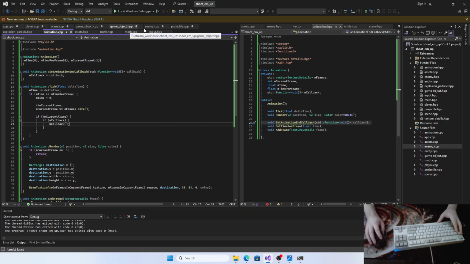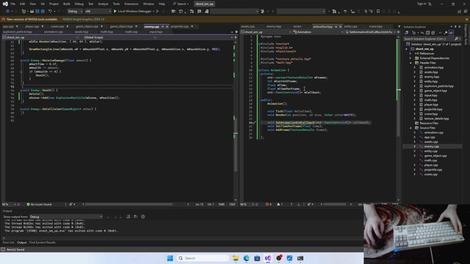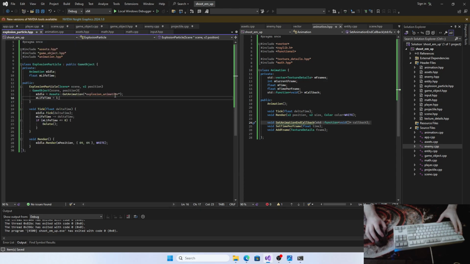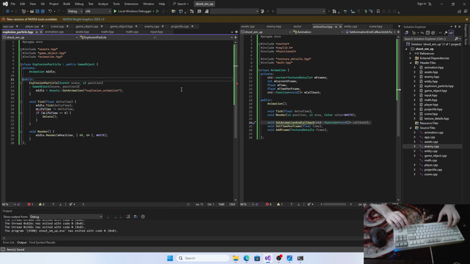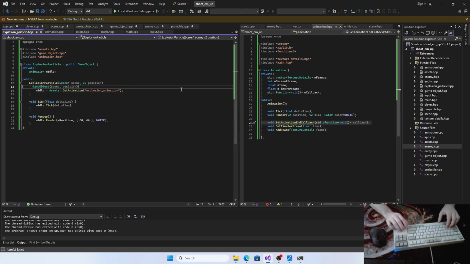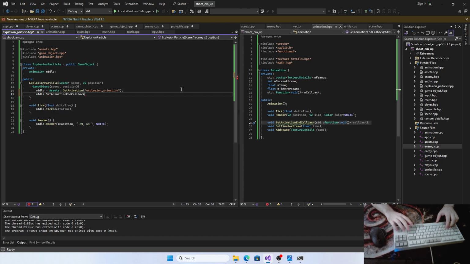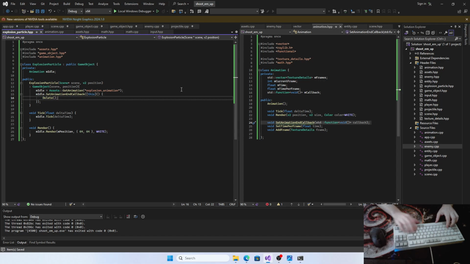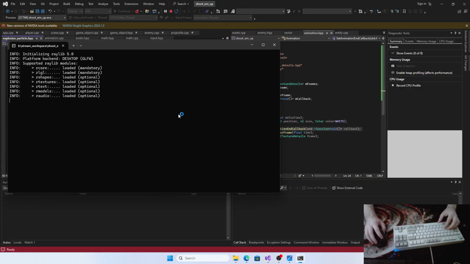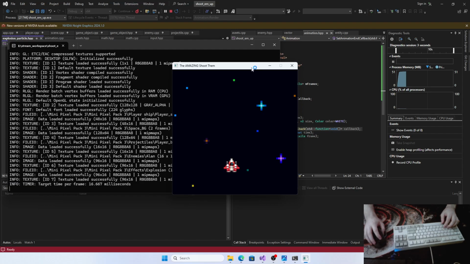Let's go into the enemy. And no, not the enemy, the explosion particle. And instead of having a lifetime here, let's just say, hey, idle, we need to add in an animation end callback, and we are going to use a lambda function for it, and we are going to take this with us, and we are going to call delete. Okay, and let's see if this worked. It should have, and it did.